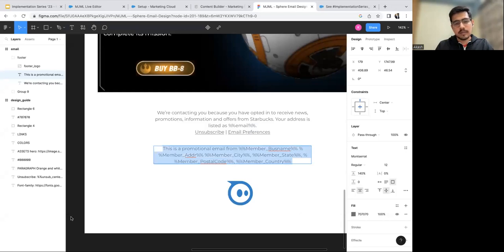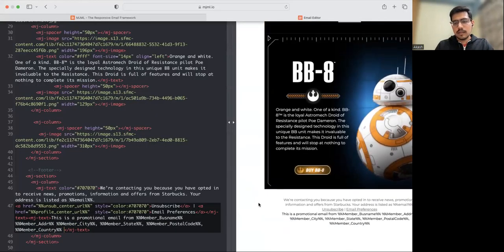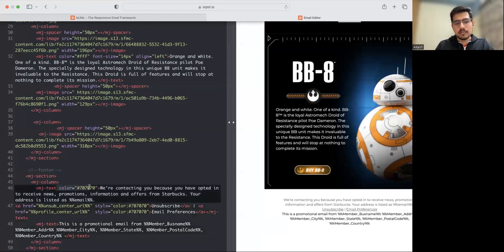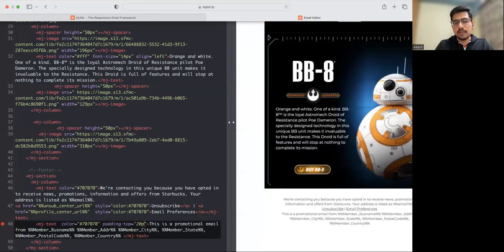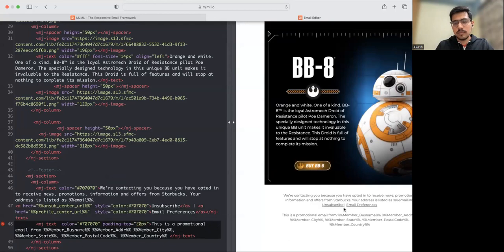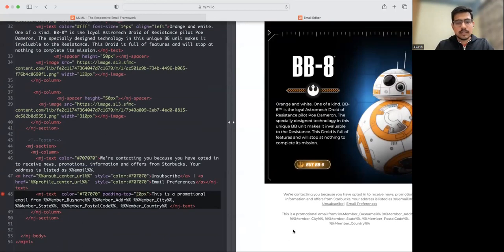Copy that. And you can just copy the color for it, and you can paste it. And if I need some spacing, all you have to do is say padding top. So from the top, you just add a space over there. Okay. So that is done.